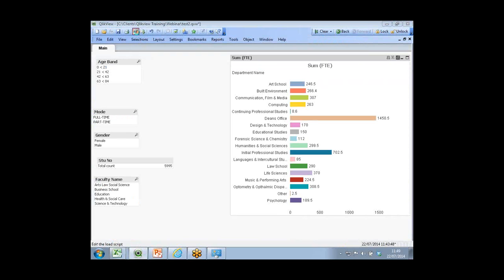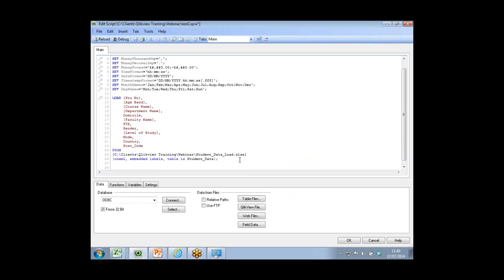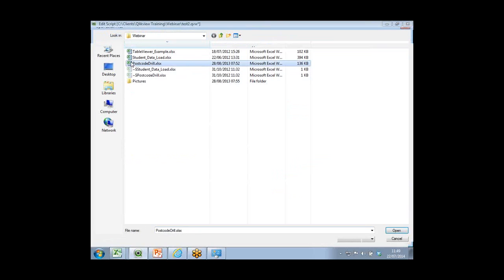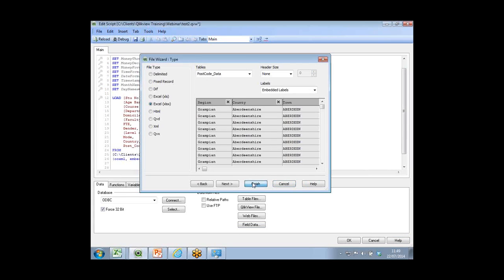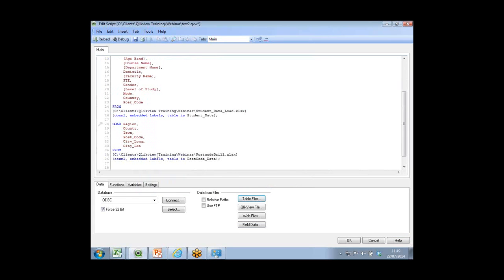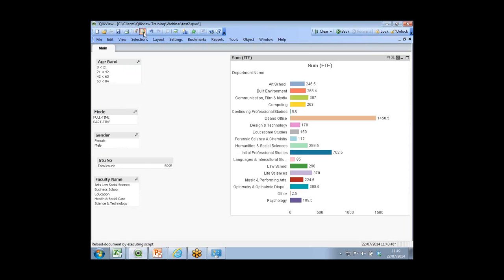So I go back into my script, and I go back and look for a file called postcode drill, and it puts underneath what those fields are. Now, it's no coincidence that postcode here is named exactly the same as postcode there. If it wasn't, I could have said "as" whatever the field name was called, but because it is a demo, it is. And I'm going to load that data in.